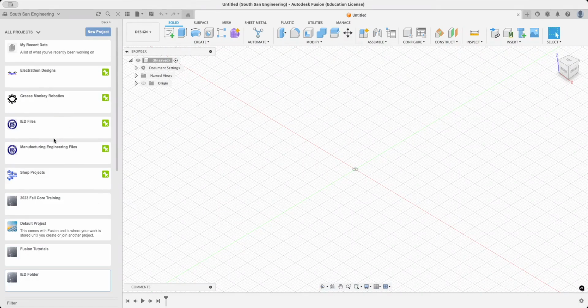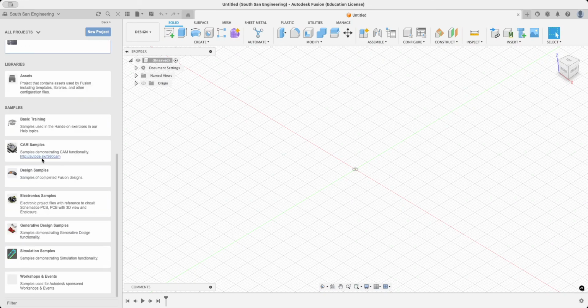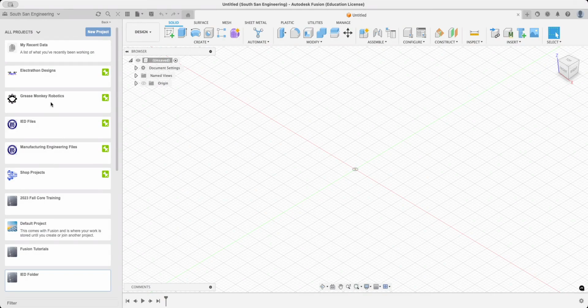So yours isn't going to look like this. Mine's got a bunch of projects. Yours is probably just going to have recent data, like default project, admin project, and some of these other things, right? So let's start by making a new project for this class.